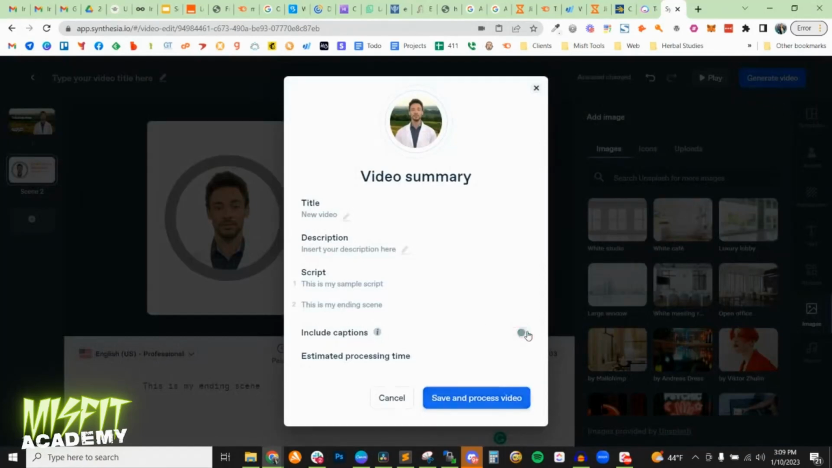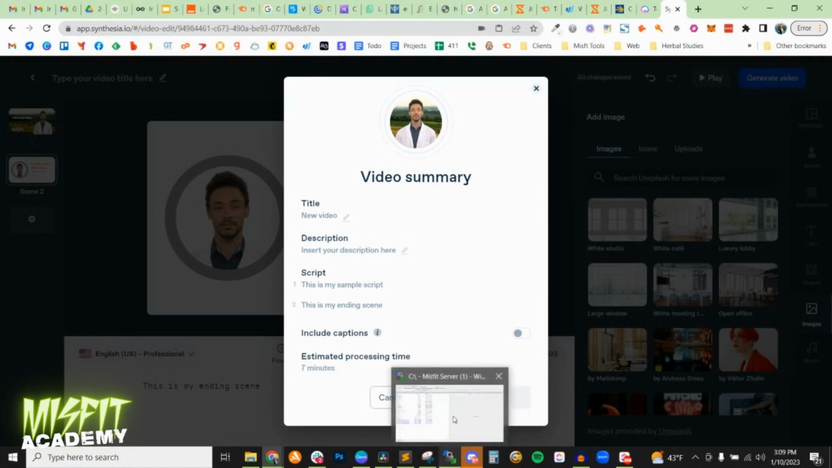You can also turn off captions. I turn them off because if I'm going to use Canva to do overlays on top of this video, then it's going to be on top of any captions as well. So if you're not going to use Canva, go ahead and include your captions. It's a very easy way to get the captions on there for people that can't listen to the audio. But if you're going to put overlays, you're probably going to want to turn this section off. And then we'll hit save and process the video.